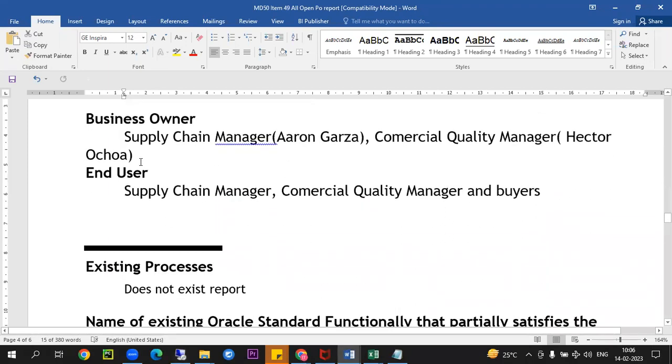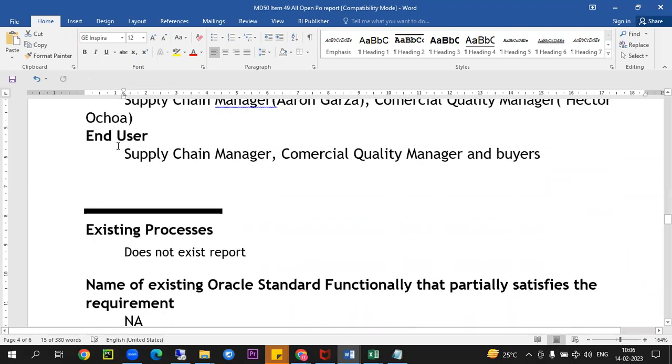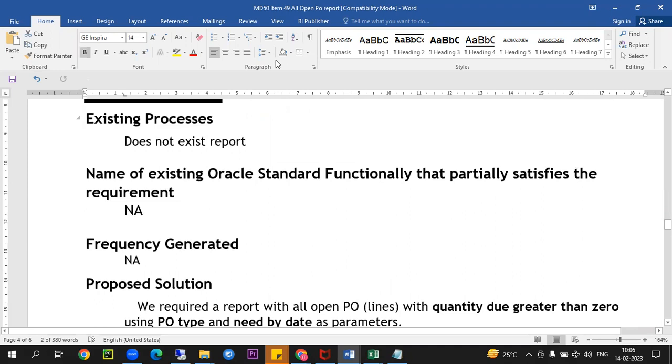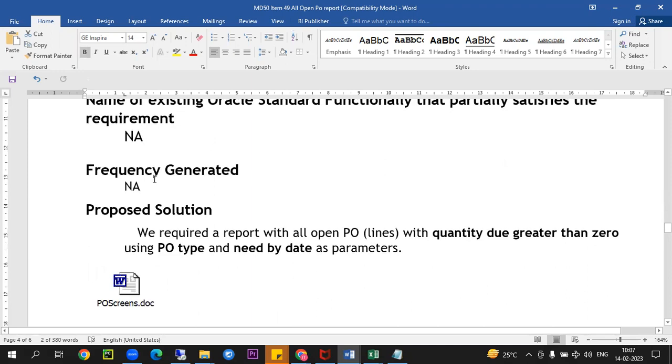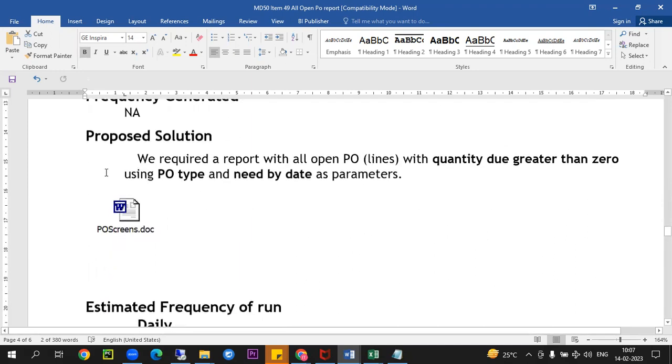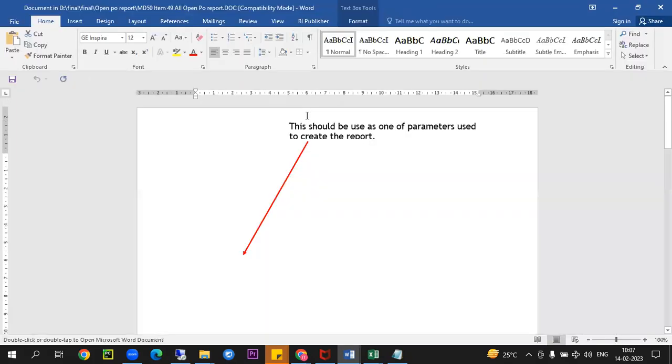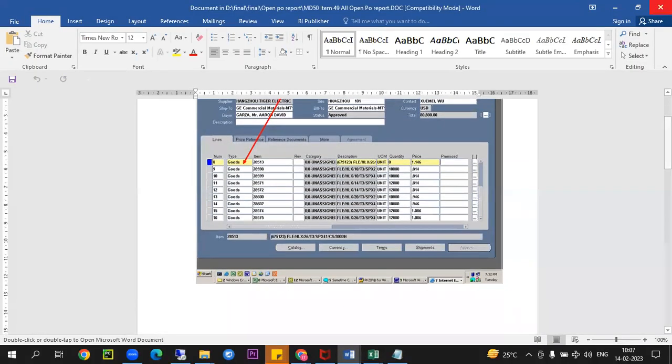And who is the owner of this, and who are all going to use this? Usually, this report is developed for these people only. They will use it regularly. Is there any existing report for this? No, not there. That's why we are proceeding with the new requirement. Then the frequency is generated; that's okay. Proposed solution means this is the way you need to prepare a query, and they have given the screenshot also of where you need to pick it up from.